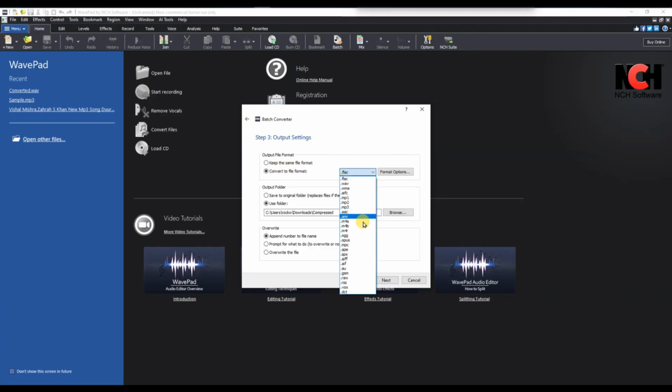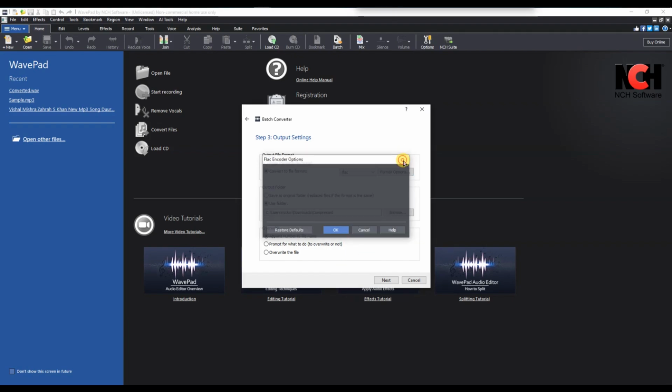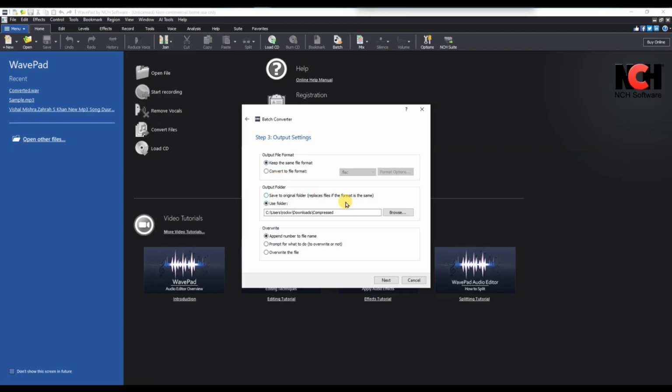Now, choose the output file format you want. Click on Convert to File Format and from the drop-down menu, select the format you want to convert your files into, such as MP3, WAV, OGG, FLAC, and more. You can also choose to keep the same file format if you prefer.